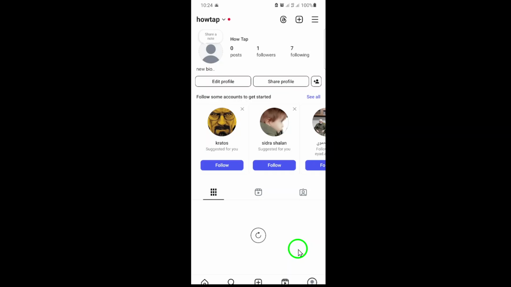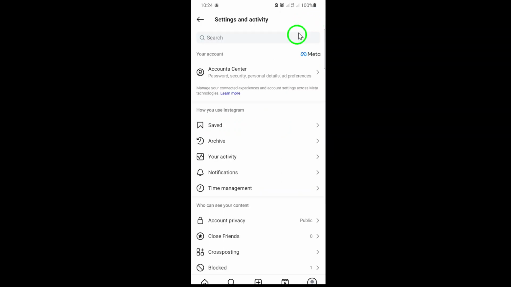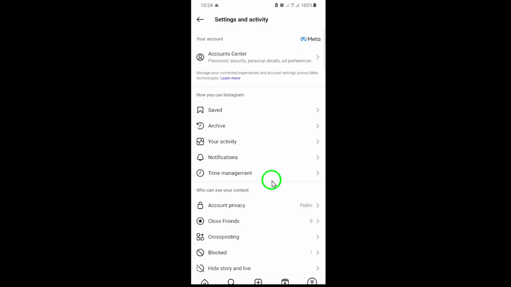Next, look for the 3 lines in the top right corner of your profile page. Tap on them to open the menu. From here, select Settings and Activity. This section is where you can control your privacy, security, and account preferences.